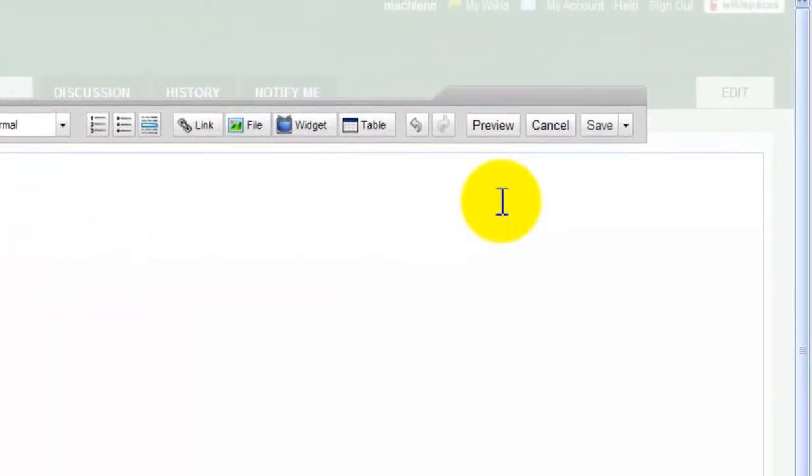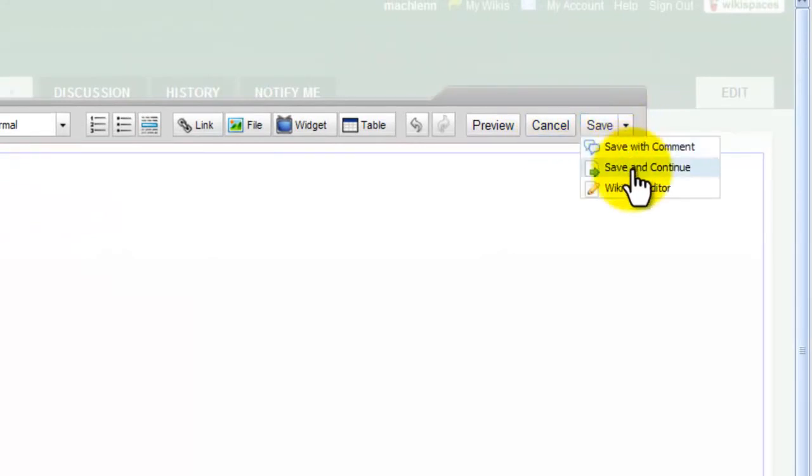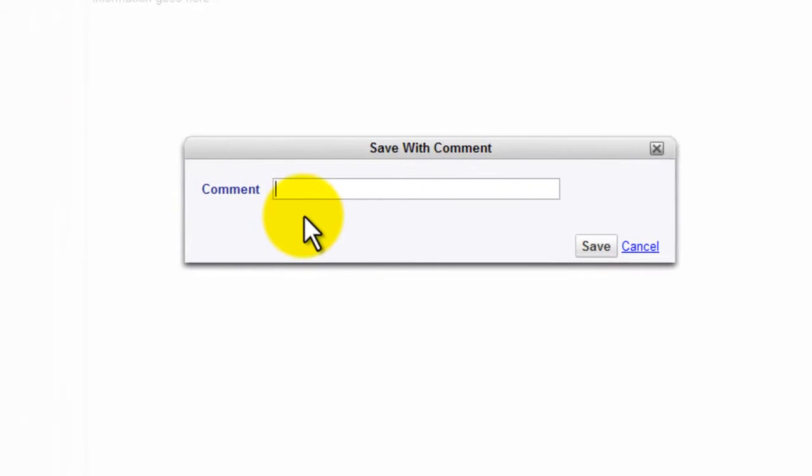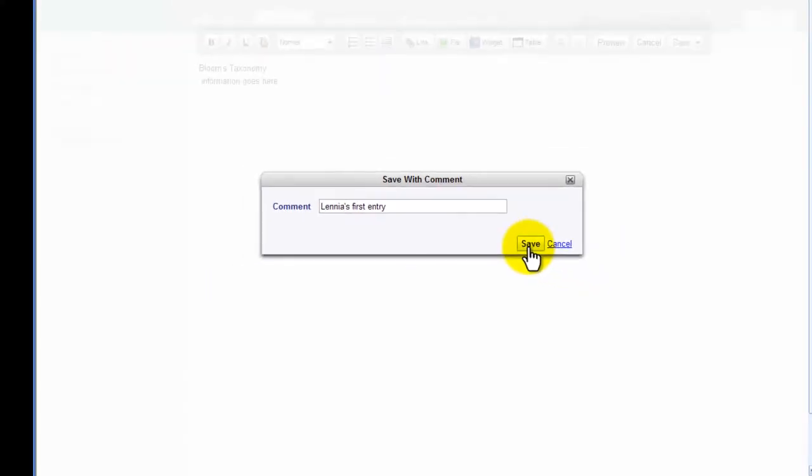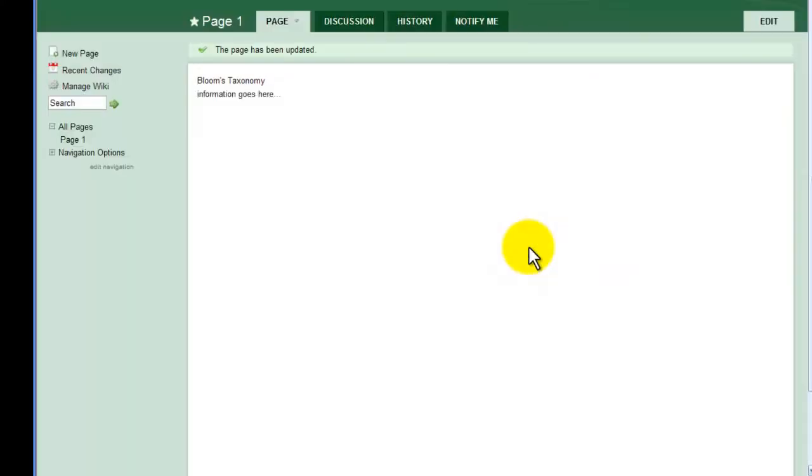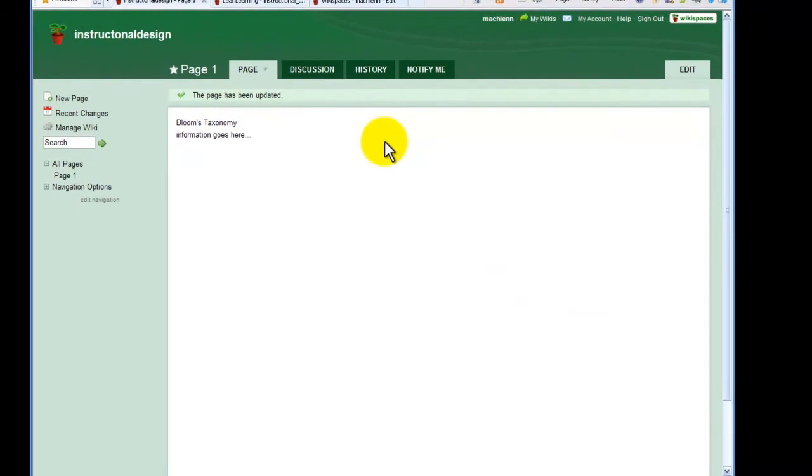Okay, so if we want to save this, we have some choices to make here. We can save it with a comment, we can save and continue, or we can take it into an editor type mode. So let's save it with a comment. And we'll just call this, let's call it first entry. Okay, we'll be saving that. And there's the first thing.